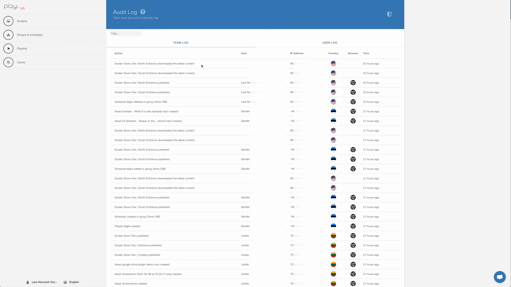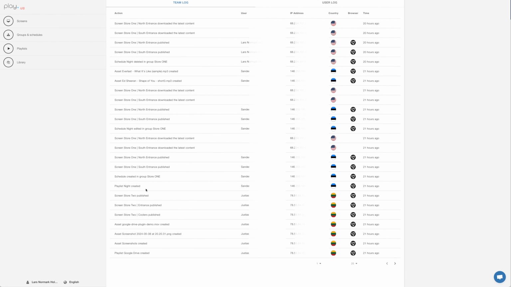This entry shows us that the screen called Store 1 North Entrance downloaded the latest content. This entry shows us what user published content to that screen. The logs show us what files are added or removed in the library. This entry shows us that a new playlist was created.